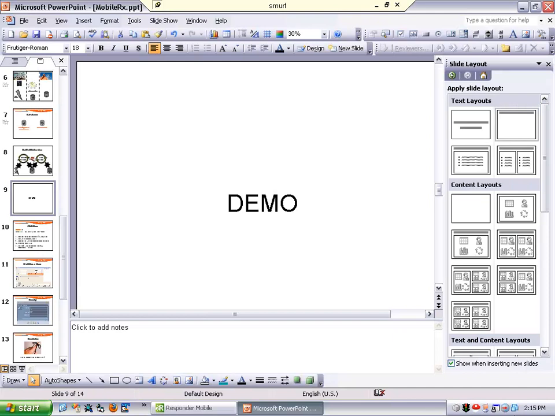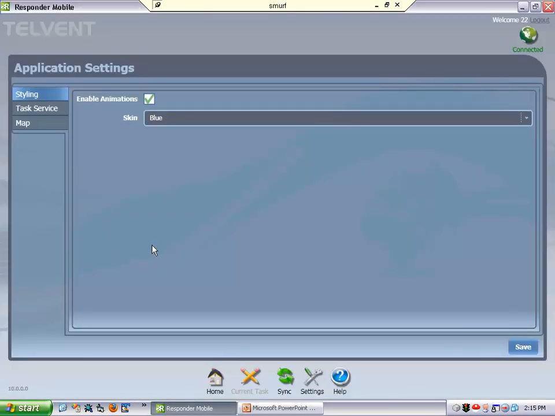I just wanted to give you a brief overview of how to configure this now in Mobile Responder. So this is the actual Responder mobile application, and we have an application settings screen, which is this toolbar option down at the bottom here. And we have styling, so we have some animations in there that will transition from, say, the home screen to the settings screen, but you can turn those off if you like.